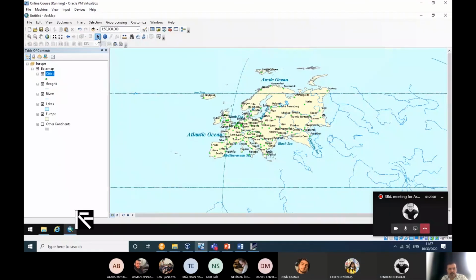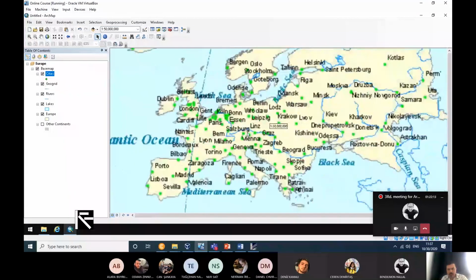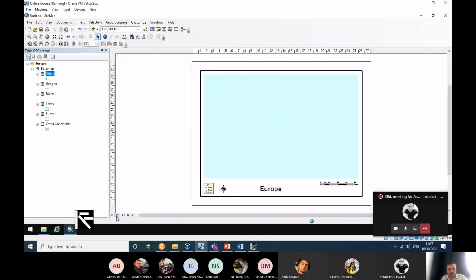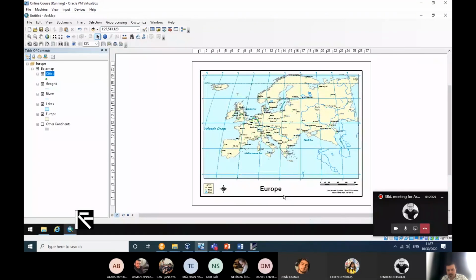We have a mouse, the select element. This is useful for selecting the element. Actually, if I select right now, you can see nothing will be selected, because this element is useful for data view. I can select now Europe. I can move the Europe here. I can put it here. I can move the north sign to here. I can change the legend, and this scale bar, I can put it here.